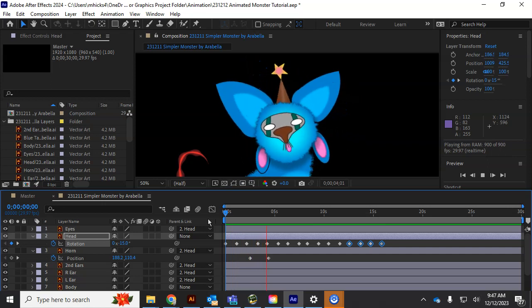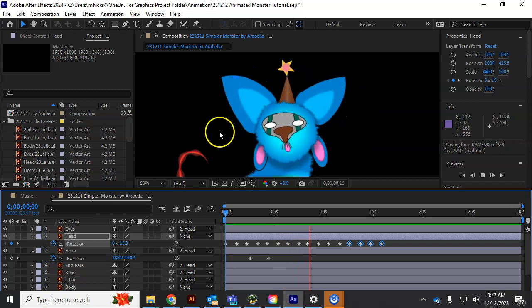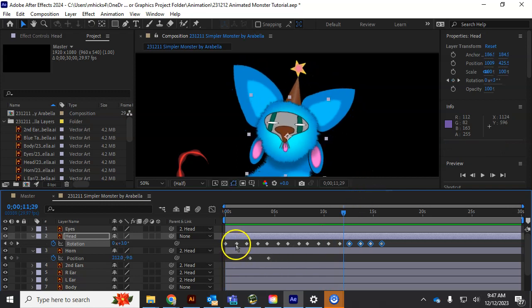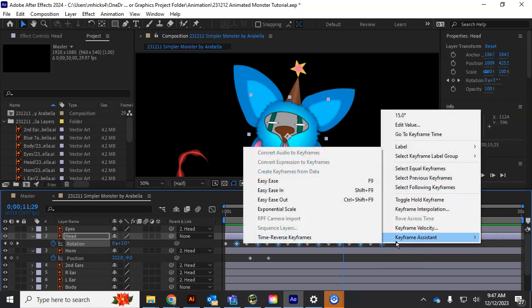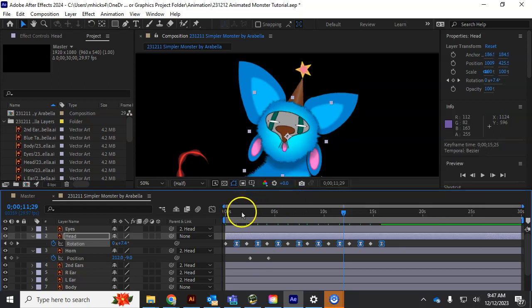Now notice that the rocking is hitting the ends of its rotation and just bouncing back really, really fast. Let me show you a quick way of smoothing that out. I'm going to do it by holding down Shift as I click every other keyframe just for comparison, one side to the other. And I'm going to right click on one of those keyframes and let the keyframe assistant easy ease. F9 is the keyboard shortcut.